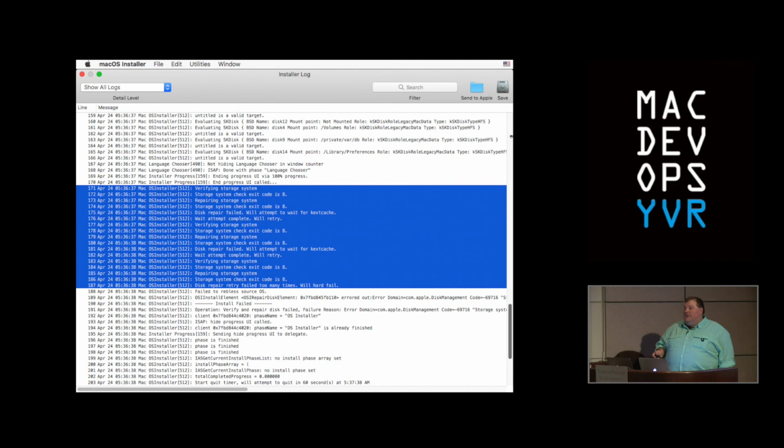And the reason for this failure is that it's running a disk check. And it fails pretty hard when you try to run it against an APFS formatted drive. And when the disk check fails, the installation process hard fails. So can you install 10.12.5 onto an APFS formatted drive? Not right now.